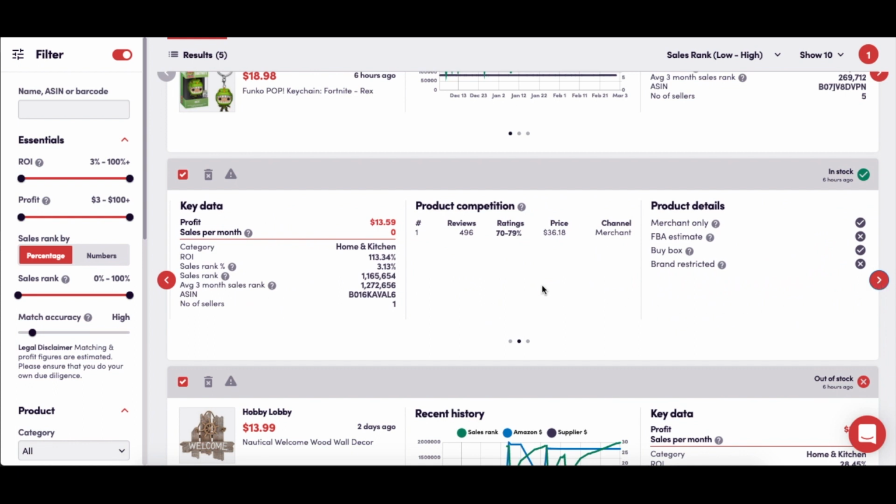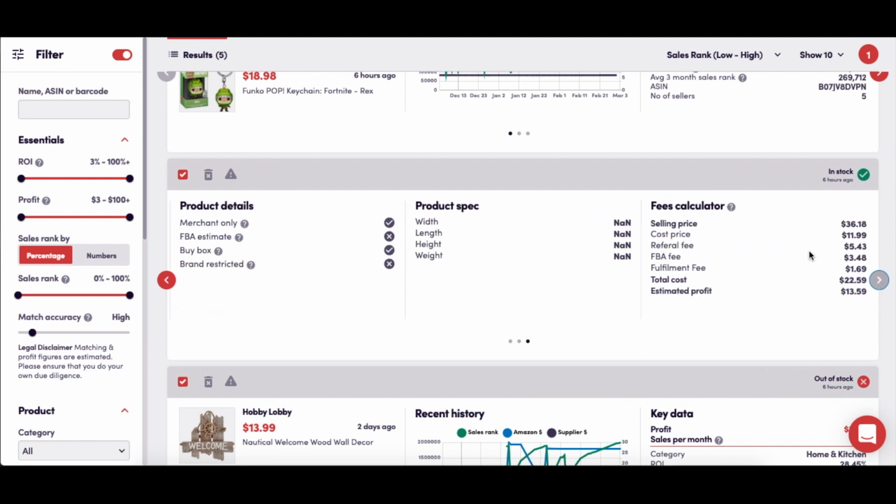And on the second page of the detailed information, you can now find out about the competition, the product details and the spec, and exactly how the Amazon fees are calculated.